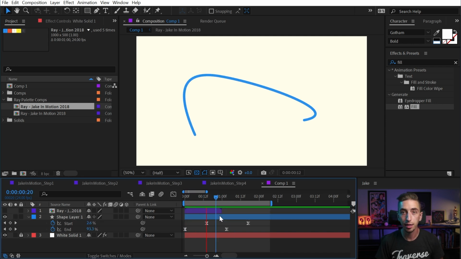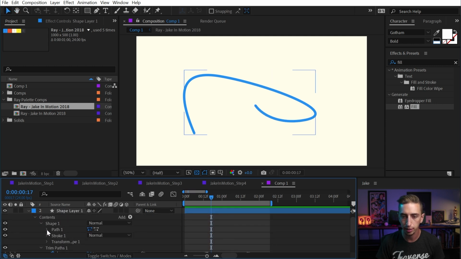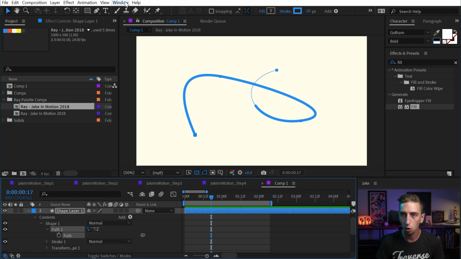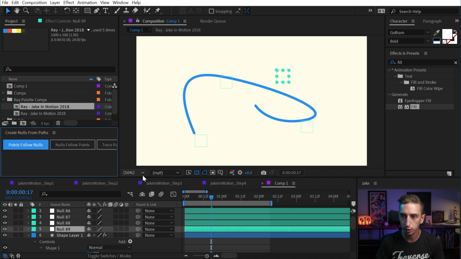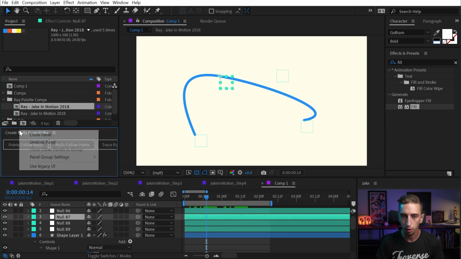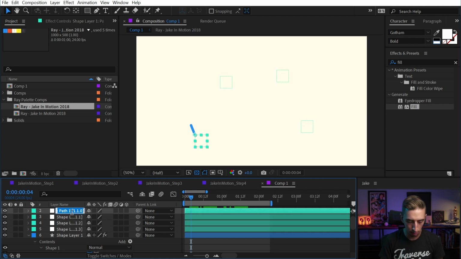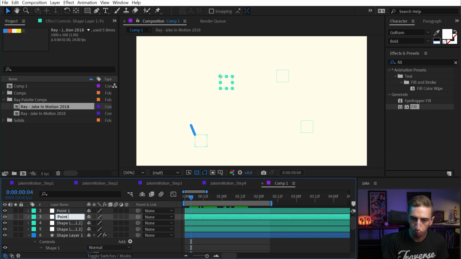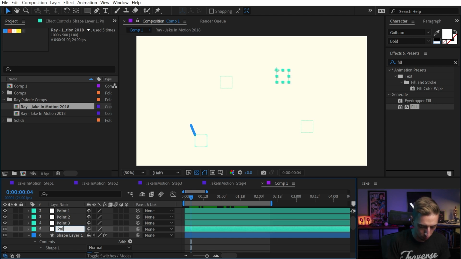Okay, now the next step of the process was to give the path a little bit more motion with those nulls. So let's grab that shape layer, and go into that path, and then go up to our scripts again and grab create nulls from paths and say points follow nulls. Okay, can close that panel up, and now I have a null for each one of my points. So I'm just gonna quickly rename these to be point 1, point 2, point 3, and point 4.